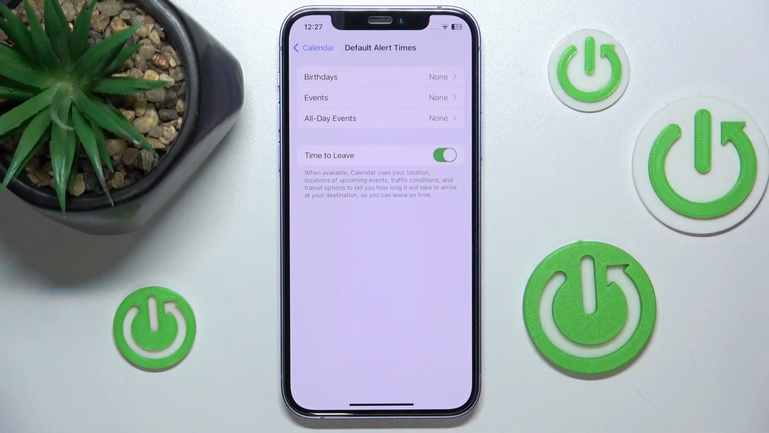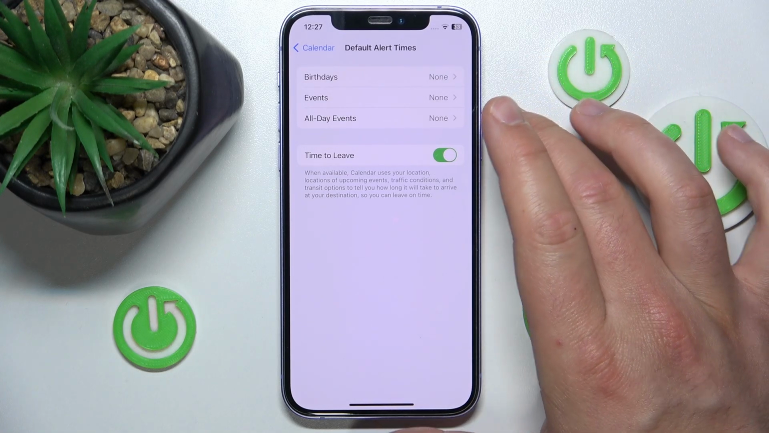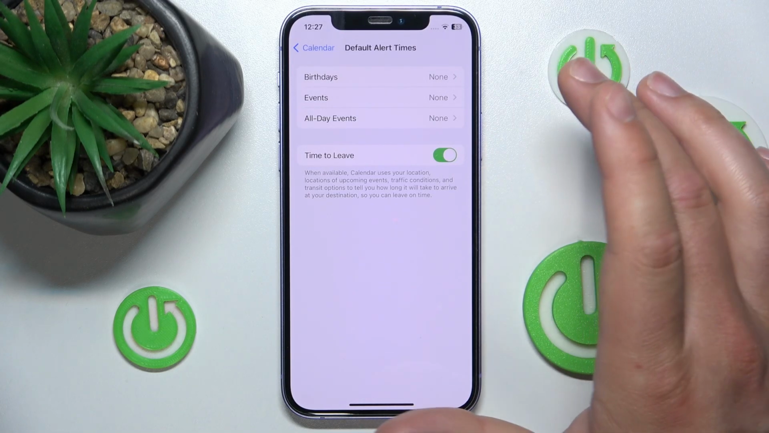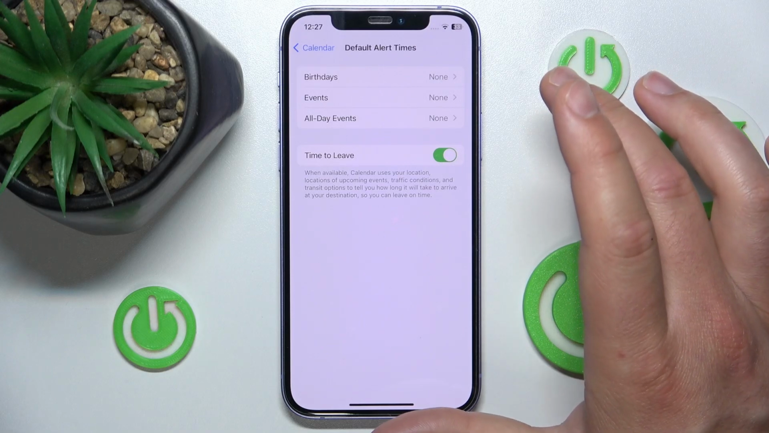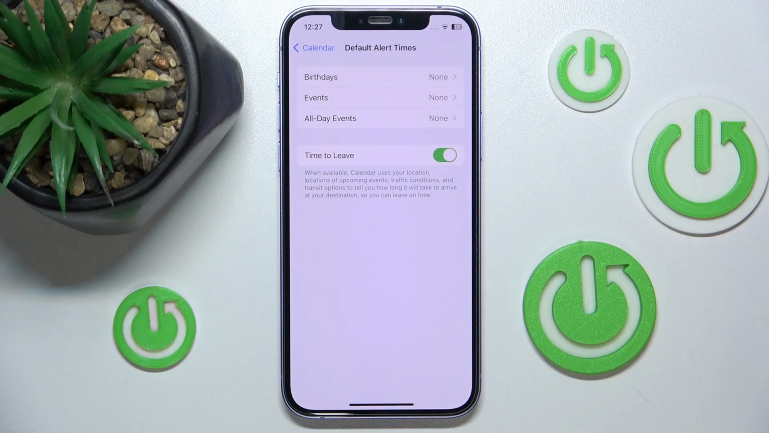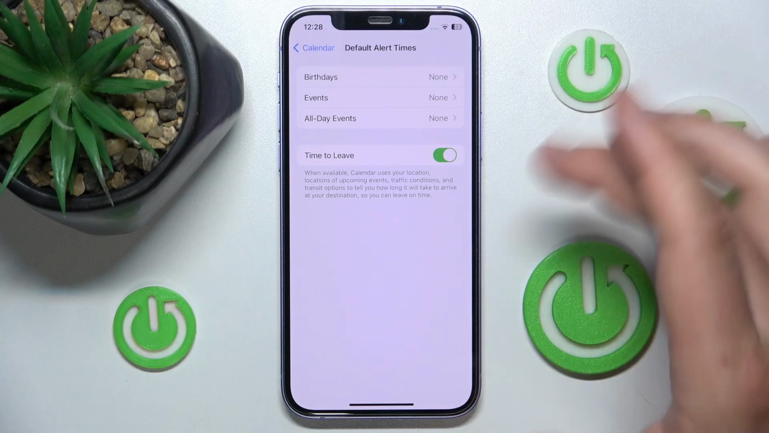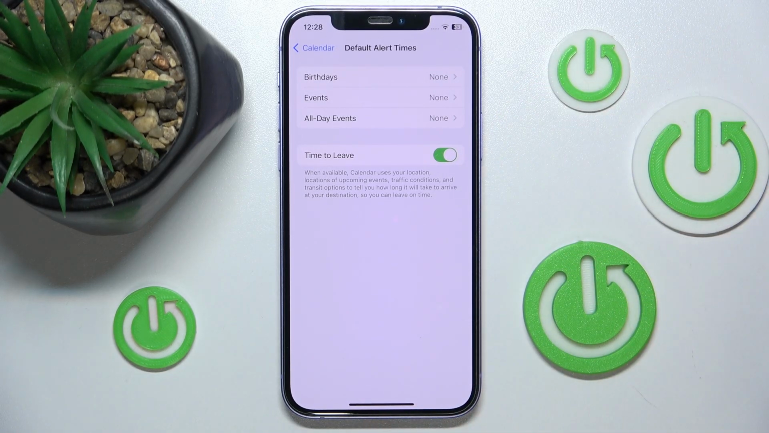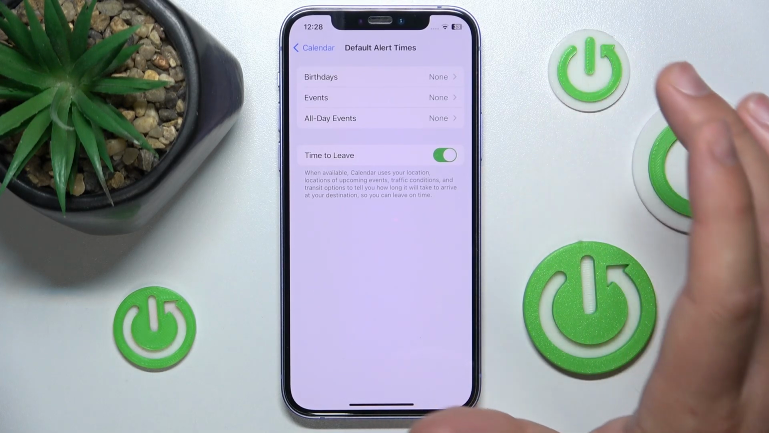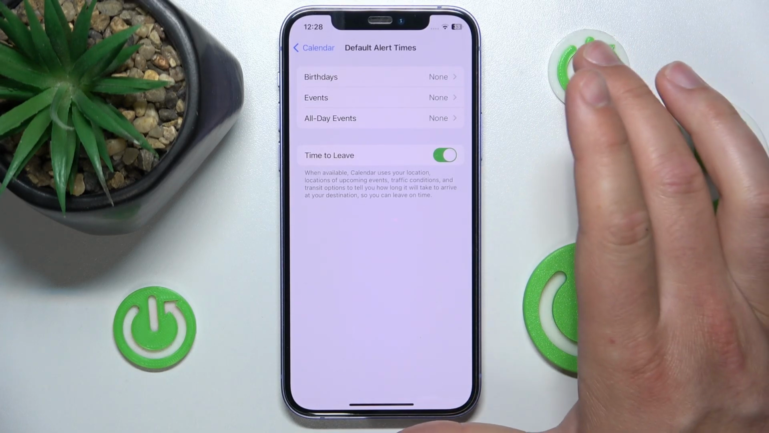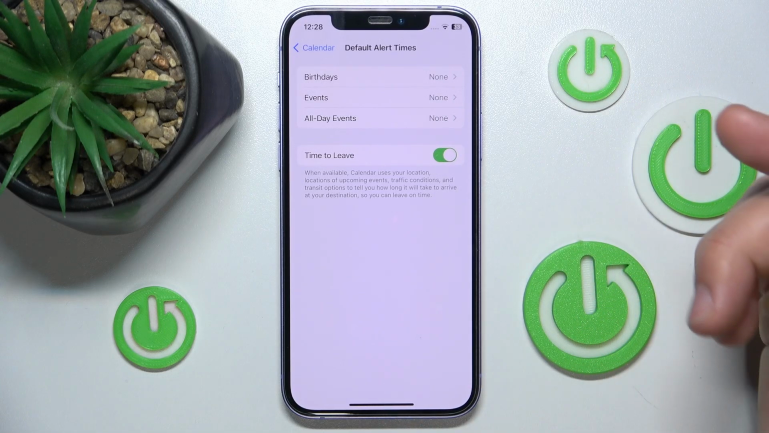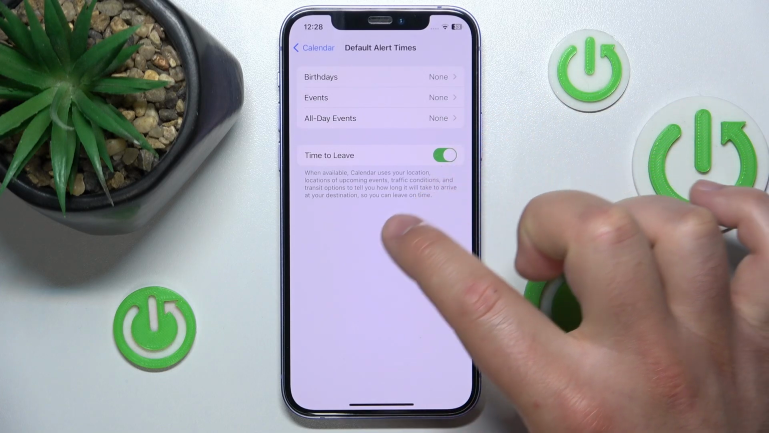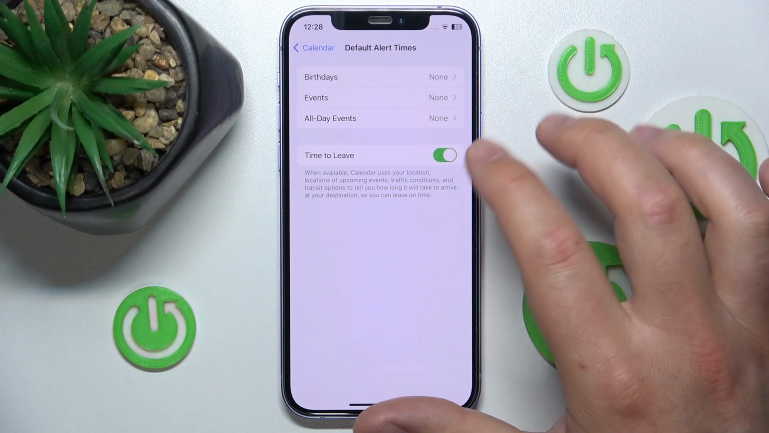So what it does, when available, is that calendar uses your current location, the locations of upcoming events if you have them set, the traffic conditions if it's available in your city, and transit options, so the car, the buses, the trains and everything, to tell you how long it will take to arrive at your destination, so your next event that is just written in your calendar, so you can leave on time.